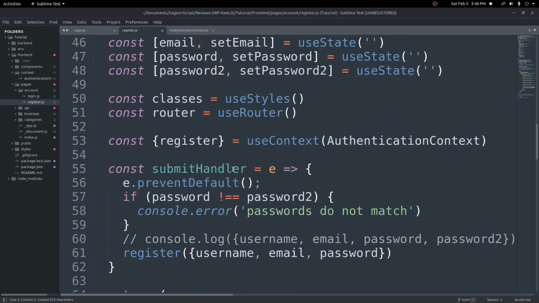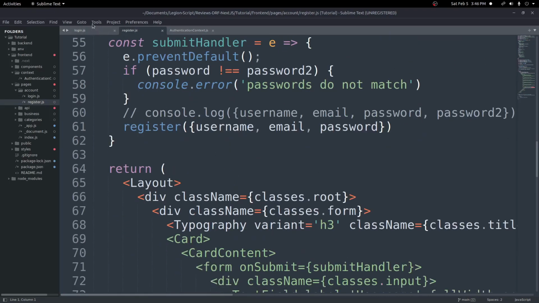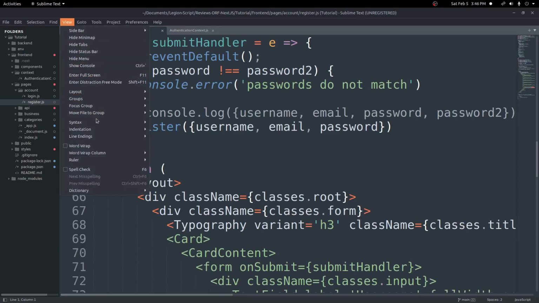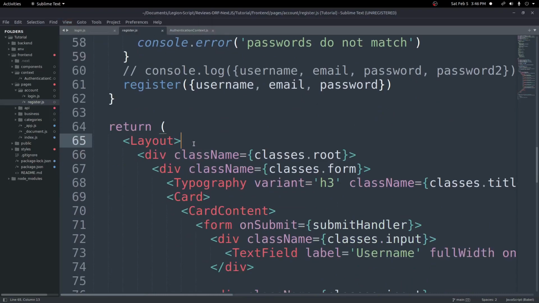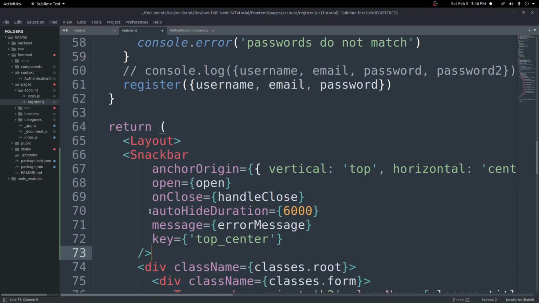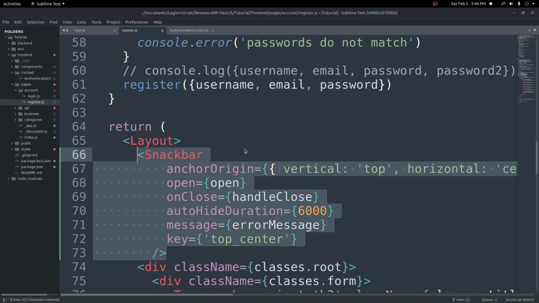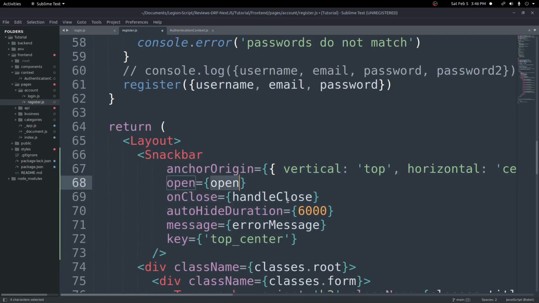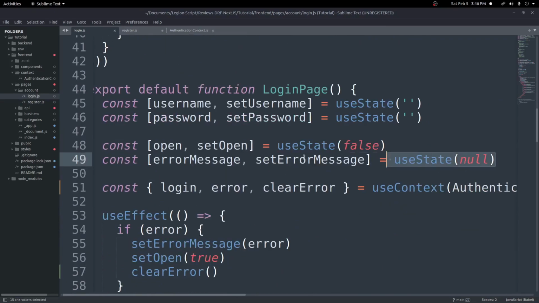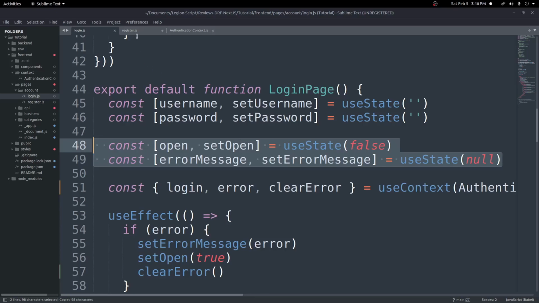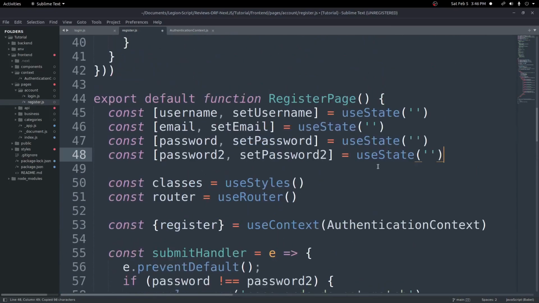So we'll come down here, right inside of our layout. Right here, we'll paste that right there. And then we need, once again, to find open, handleClose, and errorMessage. I'm going to go ahead and just grab these from our previous login function. I'll grab these two state values and I'll paste that right underneath here.